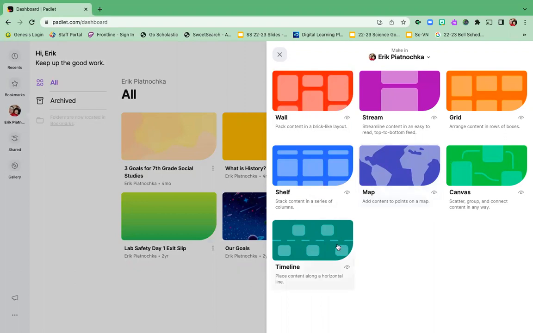There's a timeline, so you can show a timeline. I think next year I might use a Padlet for a timeline as an introductory project that I do with my students, which is a personal timeline. So I might have them put their own timeline together using that in the grid.